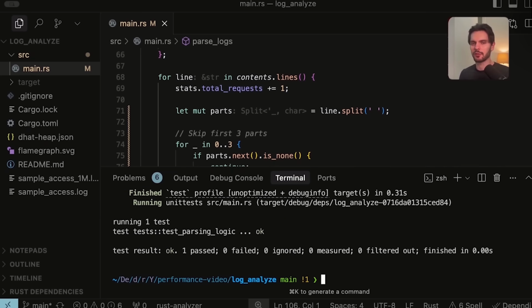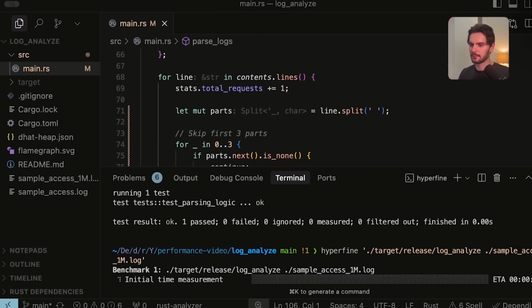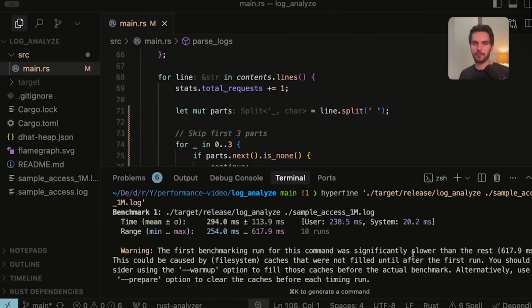Previously, our app took about 460 milliseconds to run. So let's run Hyperfine again. With this modification, our app went from 460 milliseconds to about 300 milliseconds. That's a 35% improvement. But what about our memory footprint?